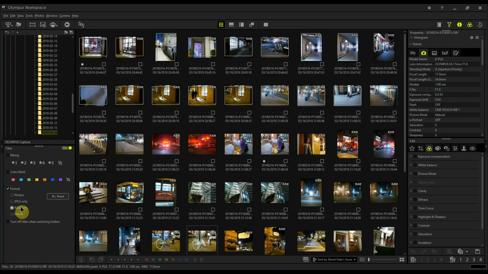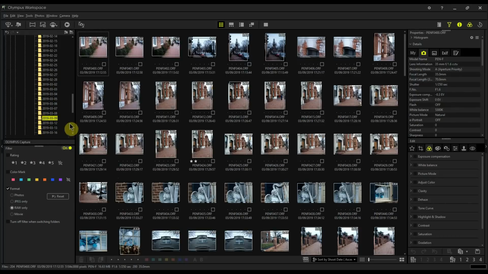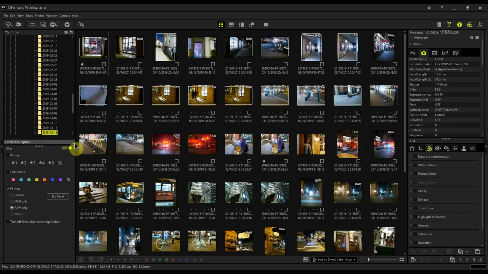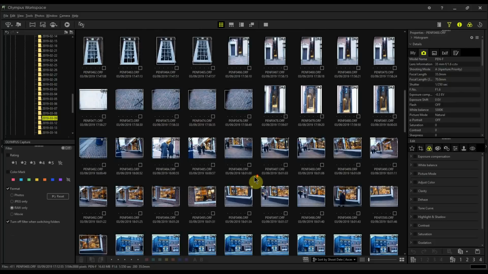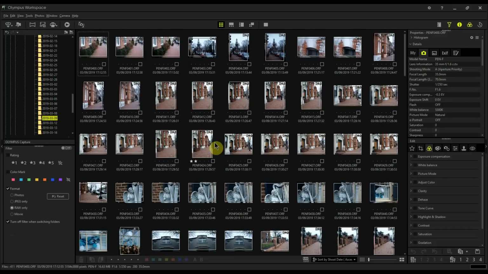There's one more option here to turn off these filters when you're switching folders. So say, for example, I go to the 9th. I'm seeing all of the RAW filters here. But if I click this to on and I go back to the 9th, it's going to turn all the filters off, so that I see all of the images, not just the filtered images. So I may have different reasons or different star ratings in different folders, and I don't want to carry that over when I switch to different folders.